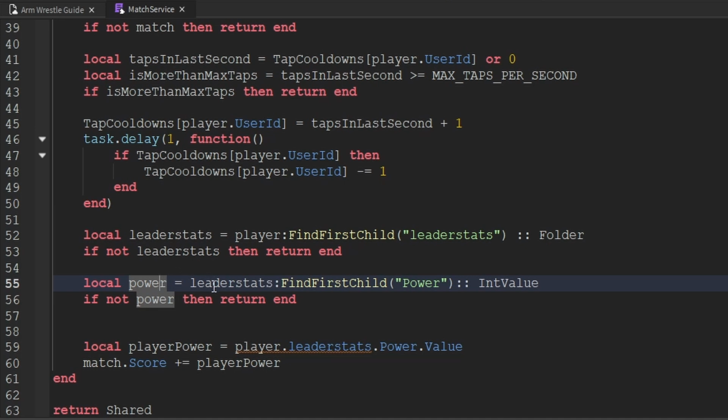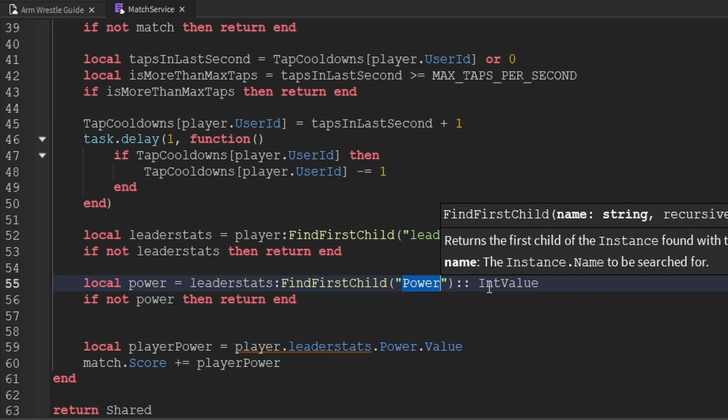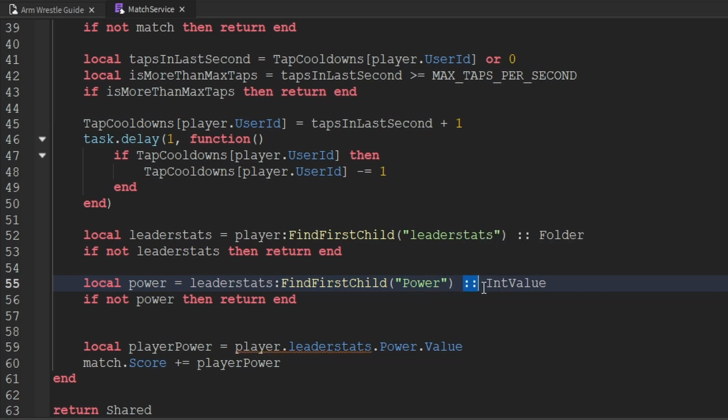Then we're creating a variable called power, and we're looking inside of that leader stats folder, trying to find something called power. And again, I'm using these double semicolons to tell Studio that if we do find it, it would be an int value. Then again, we're saying if power does not exist, so if we don't actually find this instance, then return end and stop the function right there. And then we would go ahead and update this variable right here and say power.Value, just like that. And now we've erased all of those underlines.